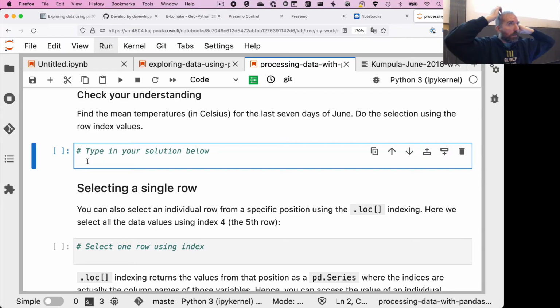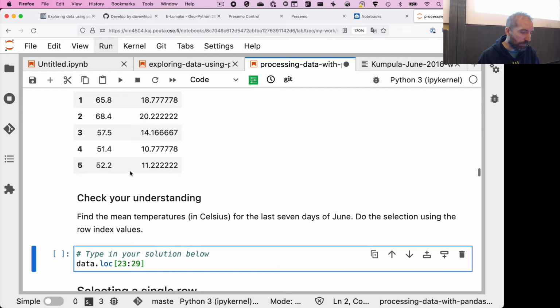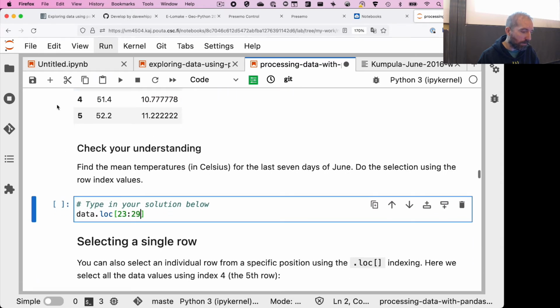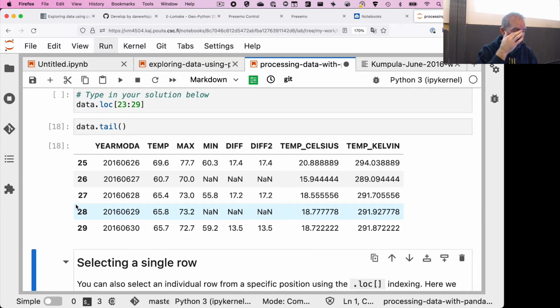So the task was to come up with a value for the mean temperature for the last 7 days in the month of June. And so we can do that using our index values by doing the following. So if we were to take, first off, our data and data.loc, that'll allow us to select the rows and things that we want. The index values for the last 7 days of June would start with index 23 and end with index 29. And if you wanted to see that, well, I guess we could just demonstrate that here by doing data.tail. That's only going to give us the last 5 days, but you can see that the last index value here is indeed 29.